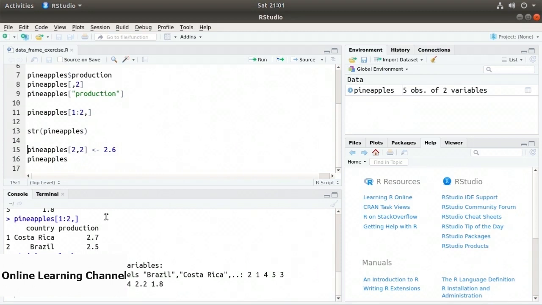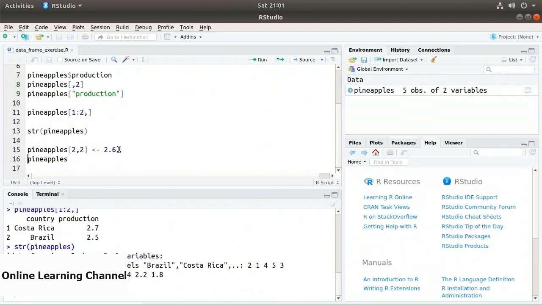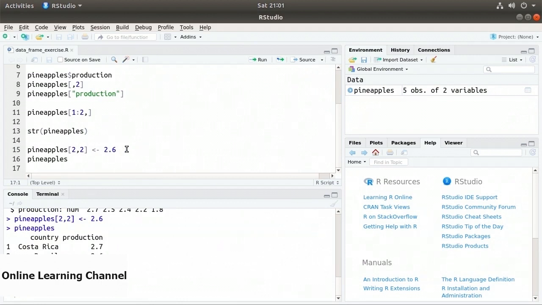Now, if I'd like to change an individual value, I can index that value in the data frame and assign a new numeric value, or a new string value if I'm changing a string column. On line 15, I take pineapples, and in square brackets, I specify 2,2, so this is row 2, column 2, and I change the production value to 2.6. After I make that change, I display pineapples again, and in the second row and second column, the value is now 2.6. And that concludes this exercise on creating and using a data frame.